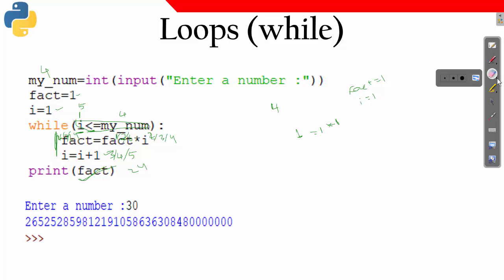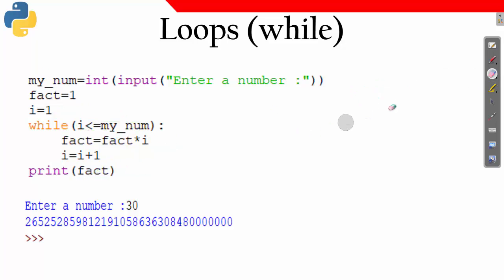So I have not seen any programming language till now, I mean with C, C++ and Java, that will give me factorial of 30. In C I have seen that it cannot give me factorial of 9 also. It will say overflow. But here you can see that factorial of 30 also I can get.